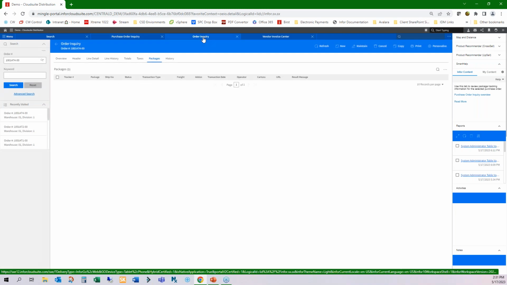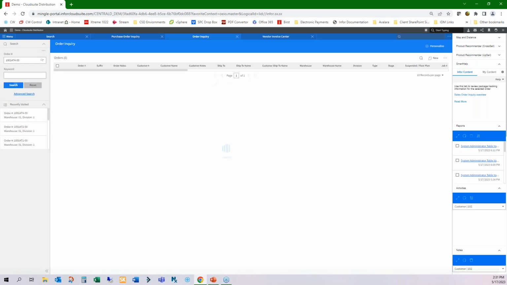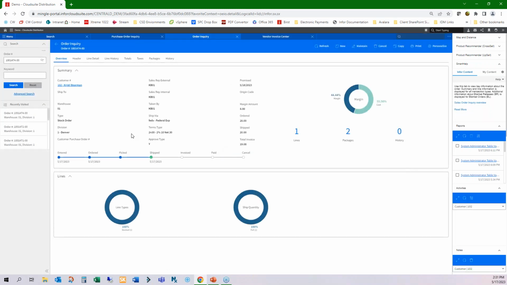Over in our sales order, I'm going to go ahead and click search to refresh. And I see it's still in the ship stage, which is what I expect. I haven't generated invoice processing yet, so it's still sitting in my shipped stage.